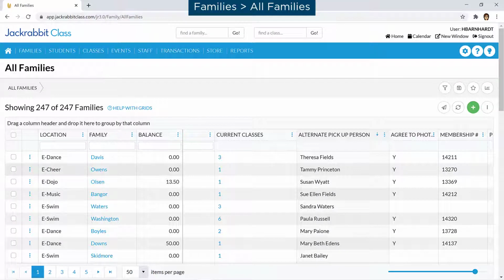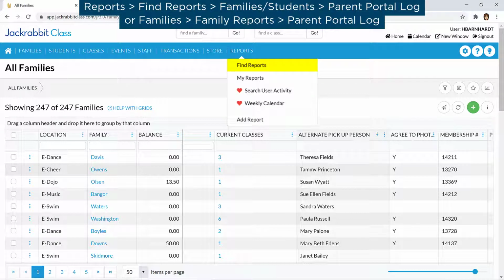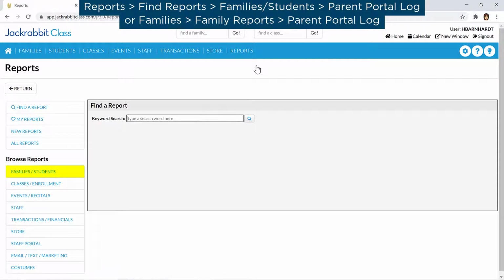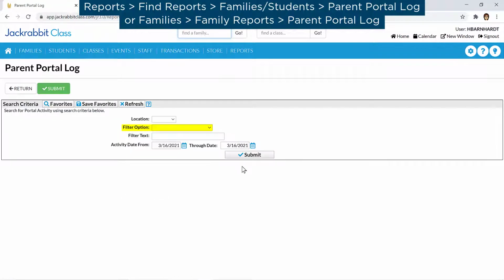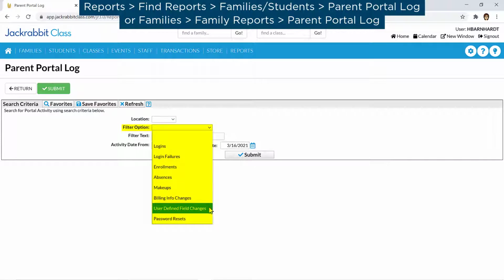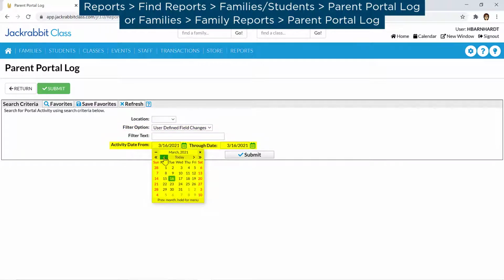View changes to user-defined fields made by your customers in the parent portal by going to Reports, Find Reports, and clicking on Family/Students from the menu on the left. Click on the parent portal log report and select User-defined field changes as the filter option. Enter a date range and click Submit.